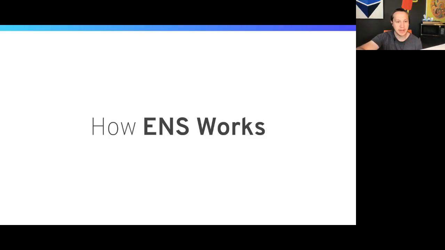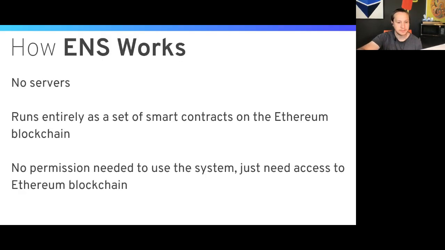So now I'm going to talk about how ENS works. ENS has no servers. This confuses some people. They say, okay, where's your API? How do we get permission to use ENS or something? ENS proper is just smart contracts on the Ethereum blockchain. That's it. We don't run anything. They self-run. If we all died, it would keep running. You just need access to the Ethereum blockchain.